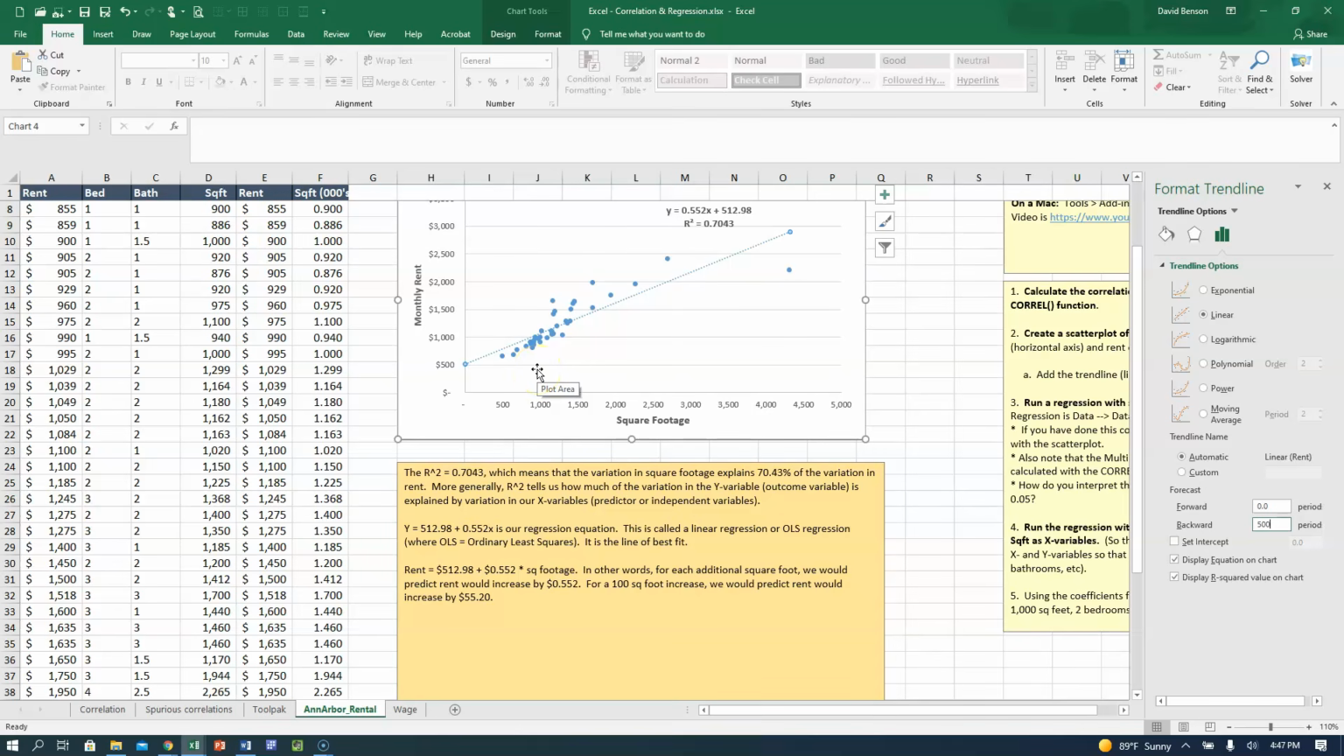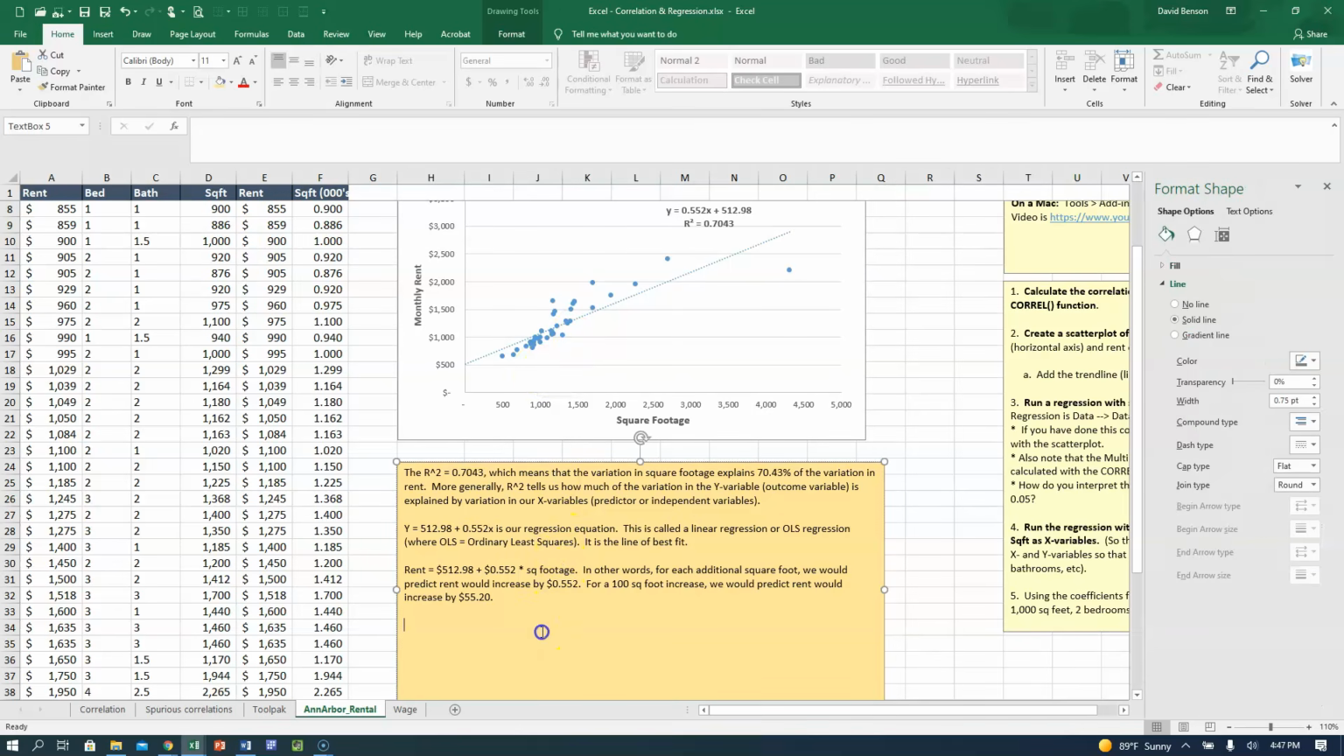Now, I'm going to state that if this were a cost function, then we could think of this $512.98 as my fixed costs, right? My rent or something, even if I don't produce any units, and then this 0.552 as my variable cost. Like, how much does it cost me to produce one more unit? So let's go ahead and type that out.